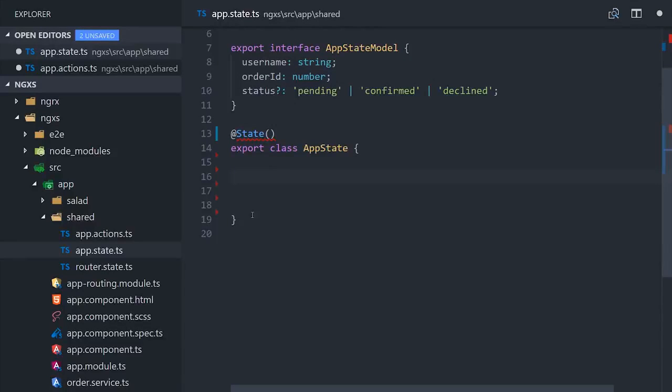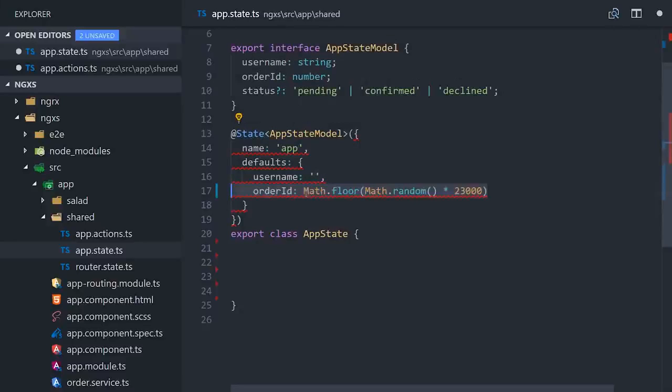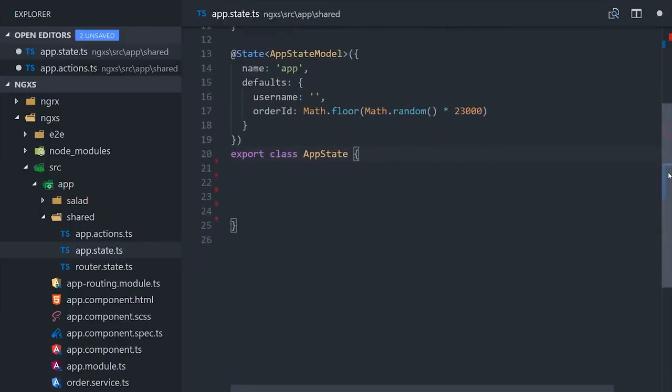It's a class decorator, and we can strong type it to the interface that we just defined. Then we'll give the state a name, so we can slice it from the global store based on that name. So this will be our app slice, and we can also pass it some default values. In this case, I just give it an empty string and a random number as the order ID. So as you can see here, we now have a slice of the state that's clearly defined with default values.